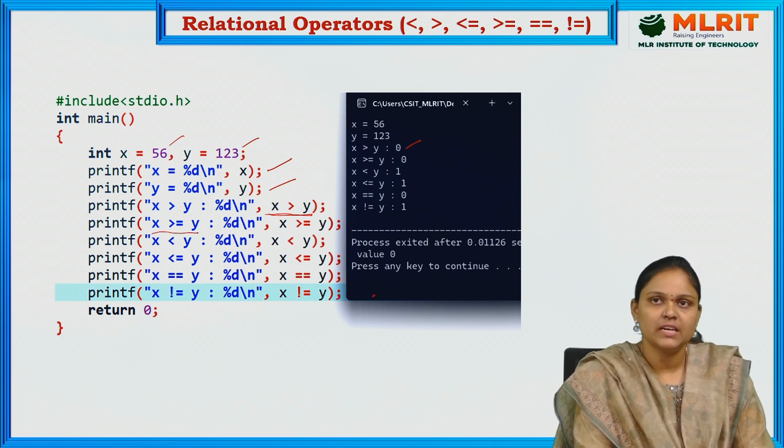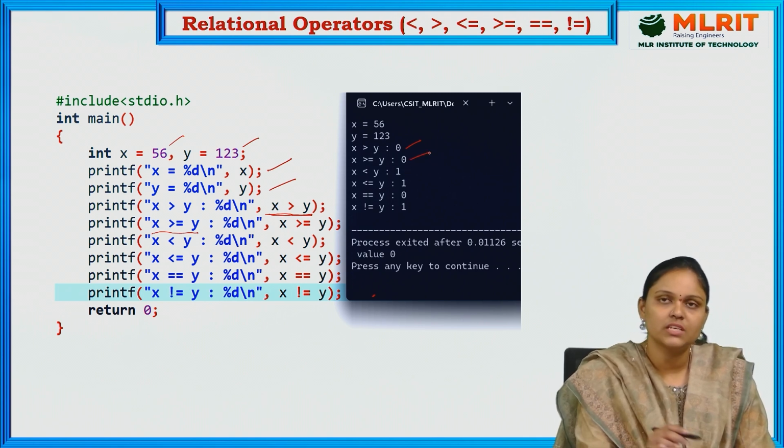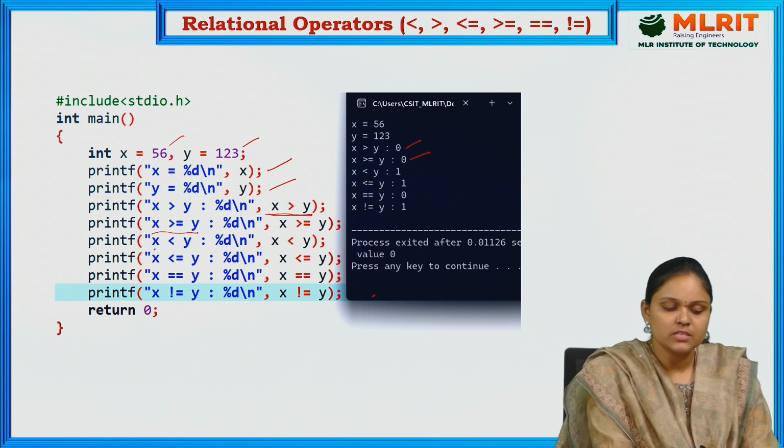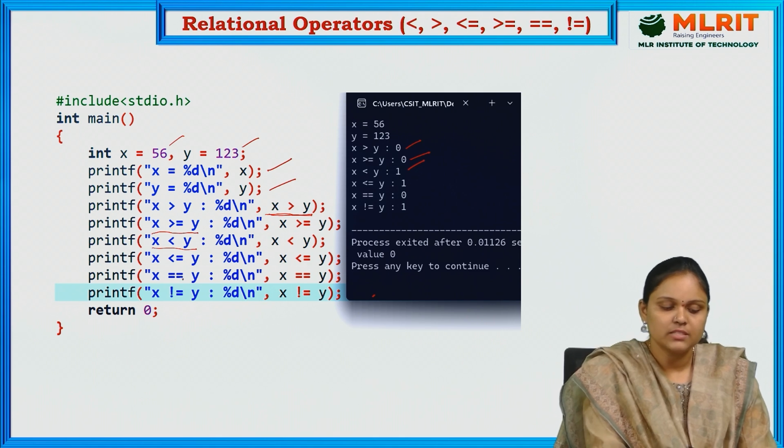And the next, x greater than or equal to y. Is 56 greater than 123? No. Is 56 equal to 123? Also no. So we'll get the answer as 0 because the condition is false. And the next is x less than y. 56 less than 123? Yes, it is true. So we'll get the result as 1. And the next, x less than or equal to y.